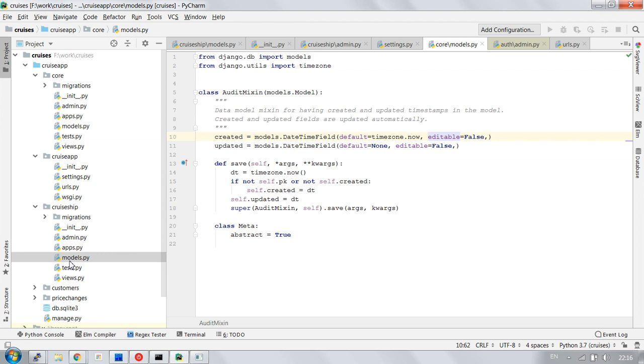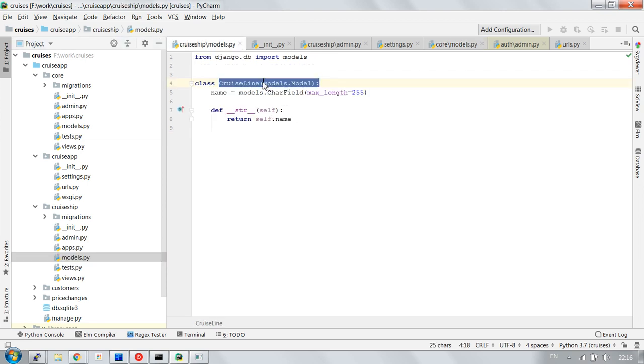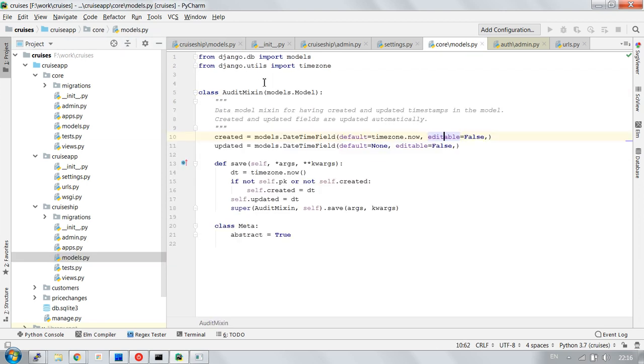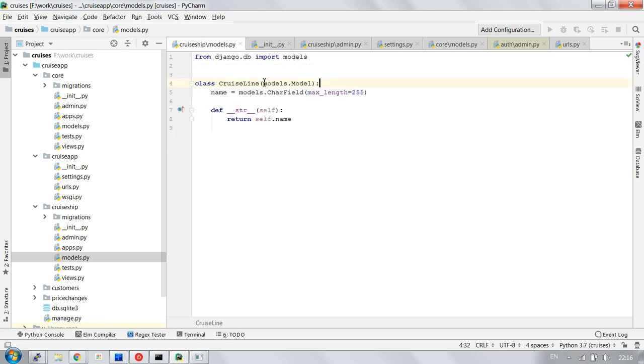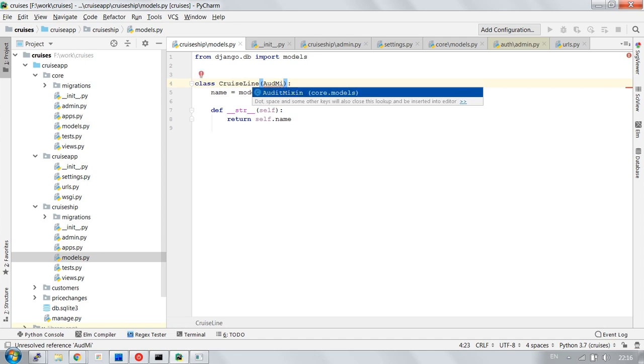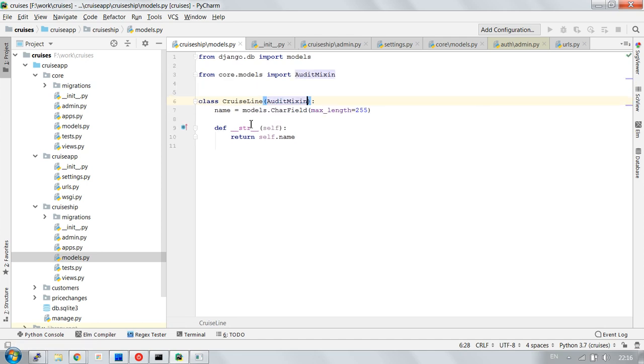So let's extend our cruise line from the audit mixin. Now our cruise line will have two more fields, created and updated, that will appear in the database and in the admin panel as soon as we create a migration for this.